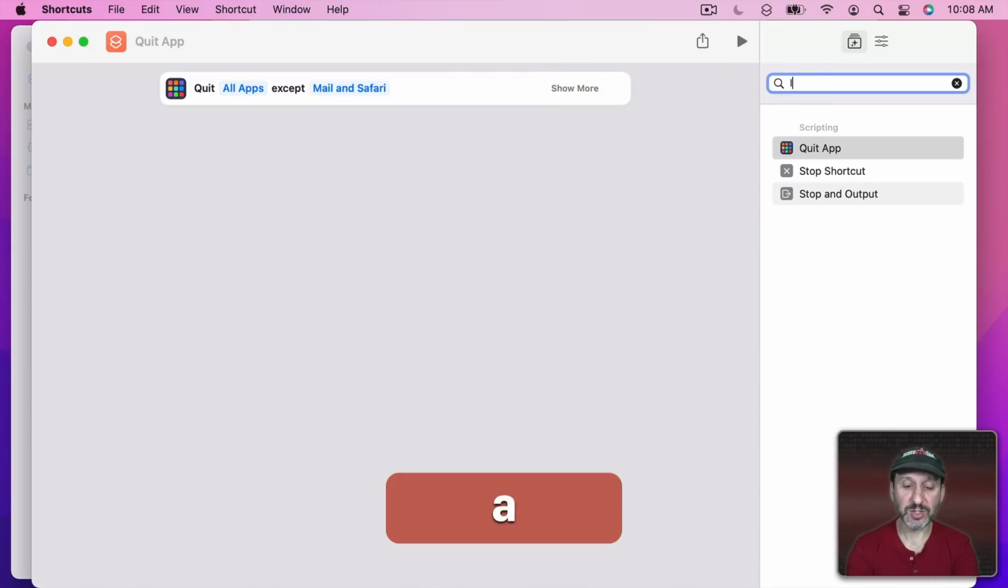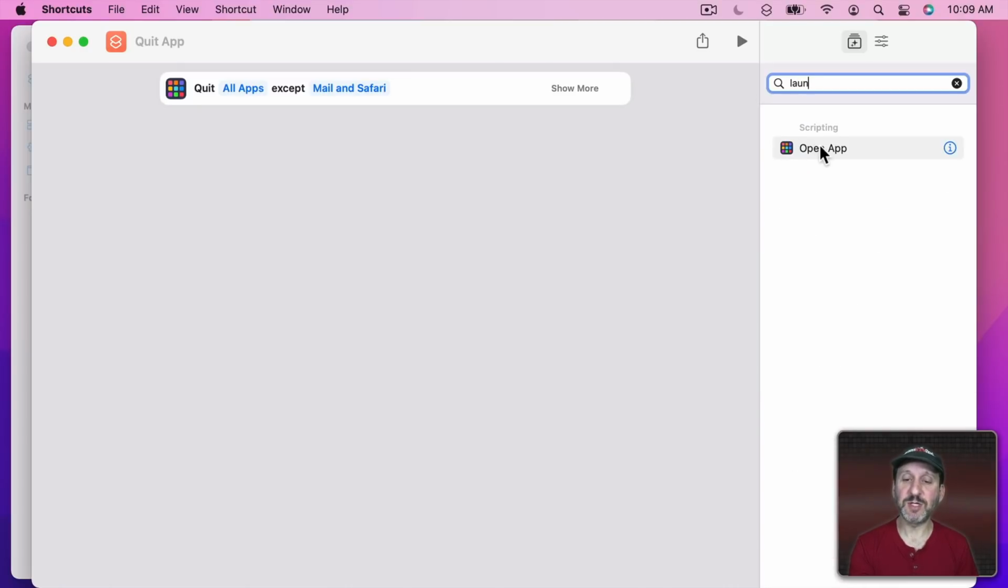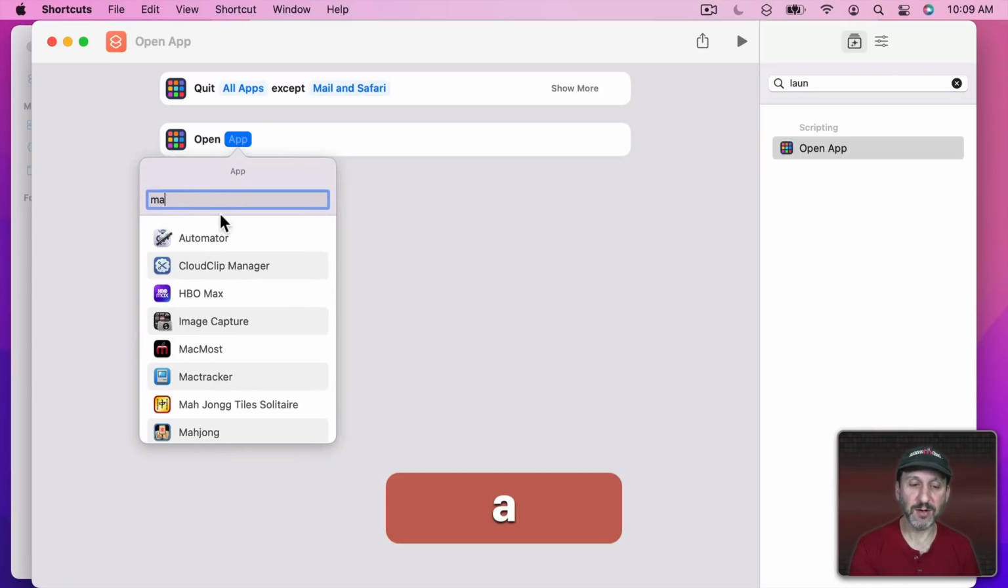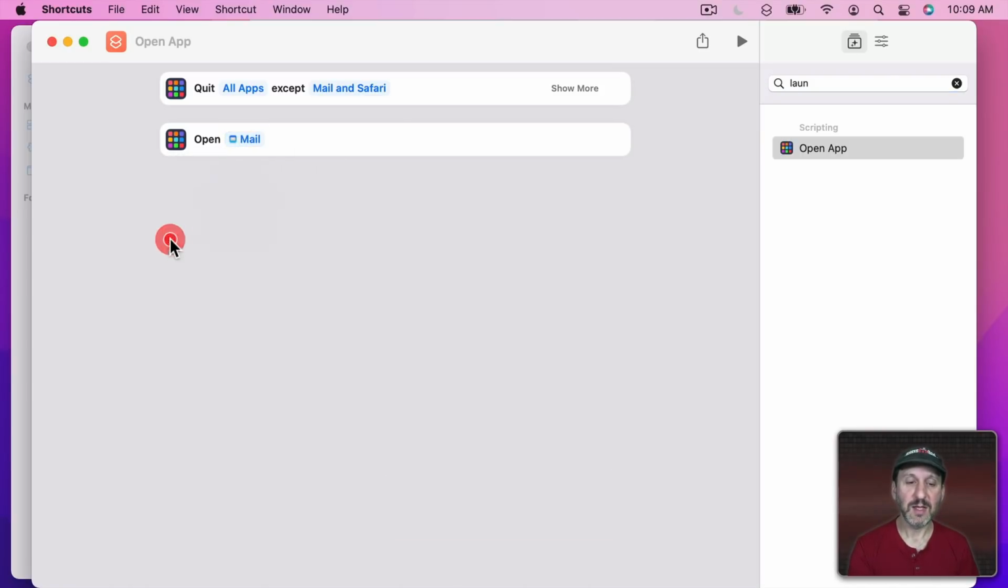Now we want it to launch apps. So we search for launch and we see there's one called Open App. So what if Mail and Safari aren't running in the first place? We want to make sure they get launched. So let's launch Mail first and Safari second. So Safari always ends up on top. So I'll select Mail here and if Mail was already running, it never quit. Now it's just opening up so it's moving to the front. But if Mail wasn't running, then it was never quit. But now it's going to launch it fresh.